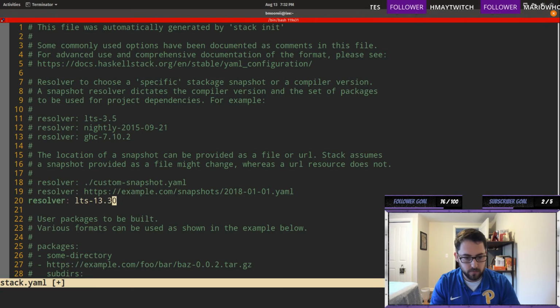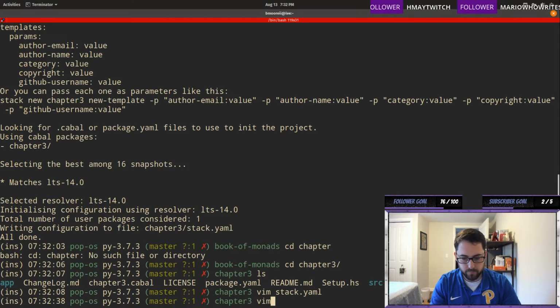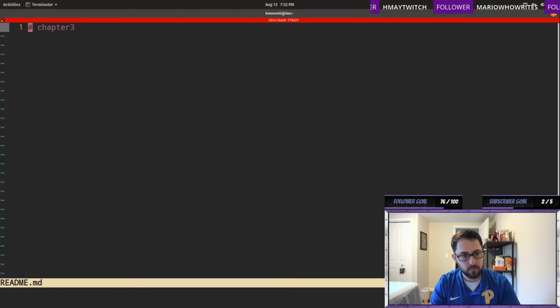Need to use 1330. And this is lifting your function.